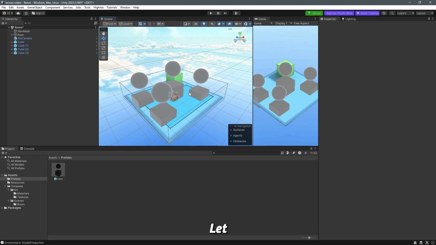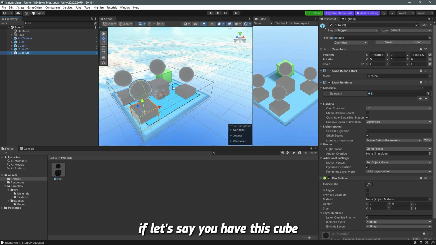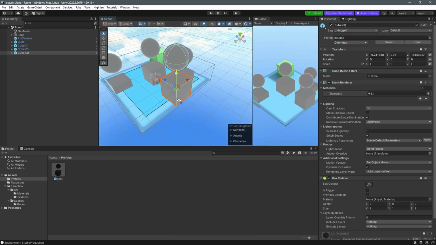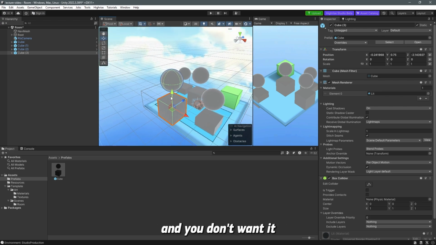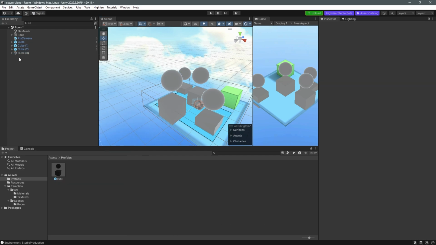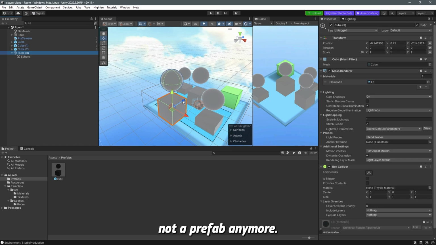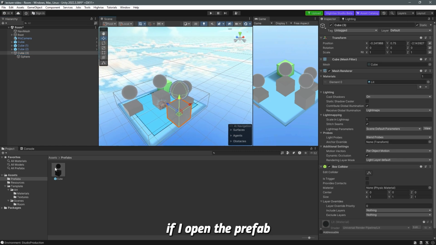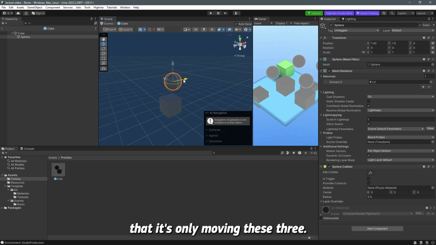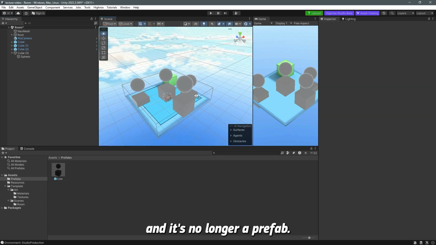Okay. Now, let's say you have this cube right here, it's cube 3. I'm just gonna move it a little bit up. Okay. So let's say you are done with this one and you don't want it to be a prefab anymore. What you can do is select the cube, right click, go to prefab, and then just unpack completely. And this will make it not a prefab anymore. And just to demonstrate this, if I open the prefab again, and if I move this, you can see here that it's only moving these three and it's not moving this one because we unpacked it and it's no longer a prefab.